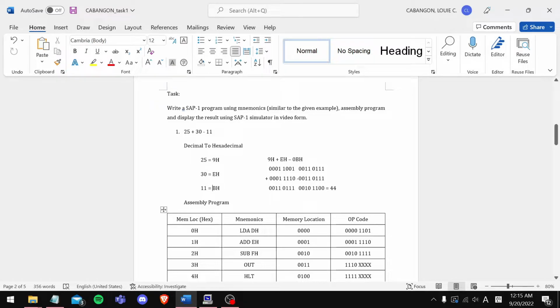So, hello, I'm here to demonstrate how a SAP-1 computer works for tasks 1 and 2. For task 1, we are asked to write a SAP-1 program which solves the problem 25 plus 30 minus 11. First, we convert the decimal values into their corresponding hexadecimal values to use in the assembly program.